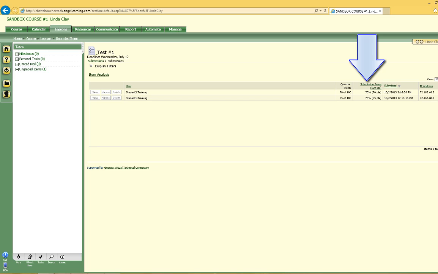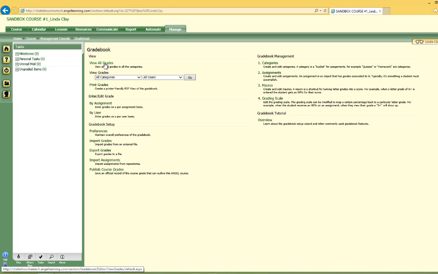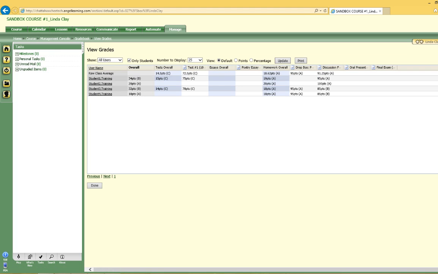Let's refresh our task pane, and you can see that you have 0 items to grade and 0 unread discussion posts. Let's go to the Manage tab and take a look at the Gradebook. Gradebook. View all grades. You can see that the grades for the test, Dropbox, and discussion forum all posted for students who made a submission. The blank spots represent students who didn't make a submission.